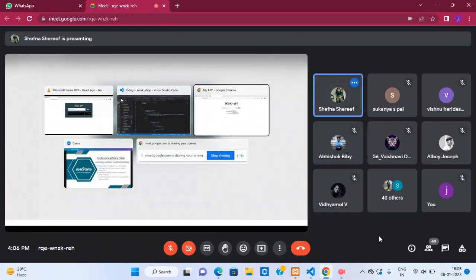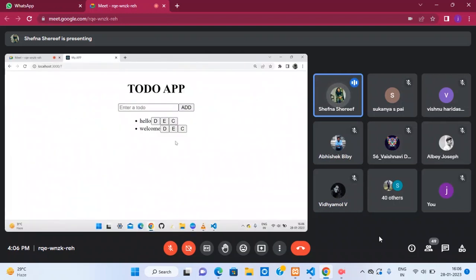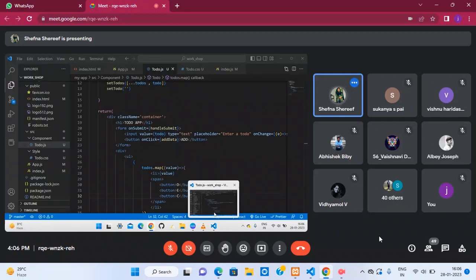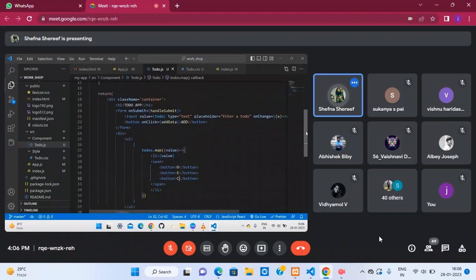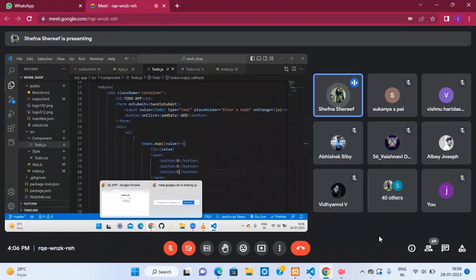Okay. If we want to delete, complete, edit, then you need an ID for all this data. You need a unique ID to collect the data from the to-dos array. Okay, so we need a unique ID for each of the data. So how to create an ID? In this setTodo function, we are going to change this, and we are passing an object to it.